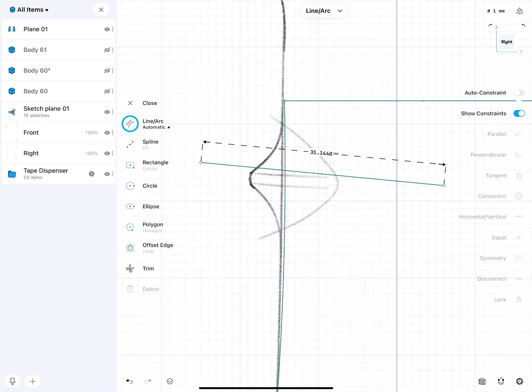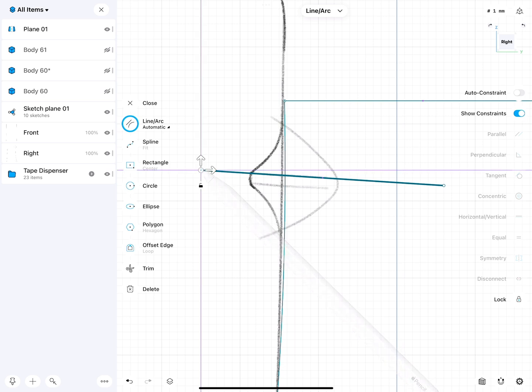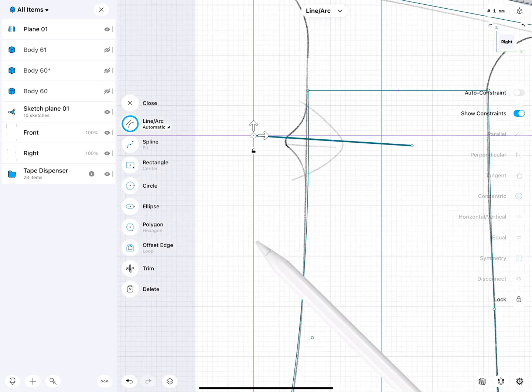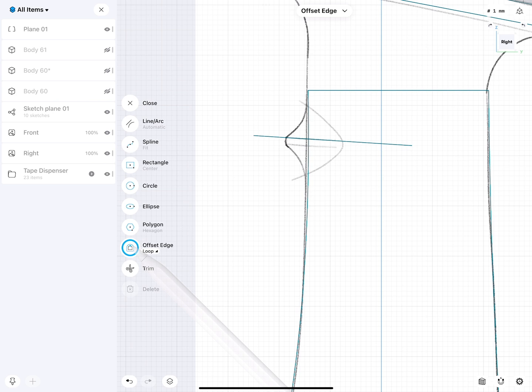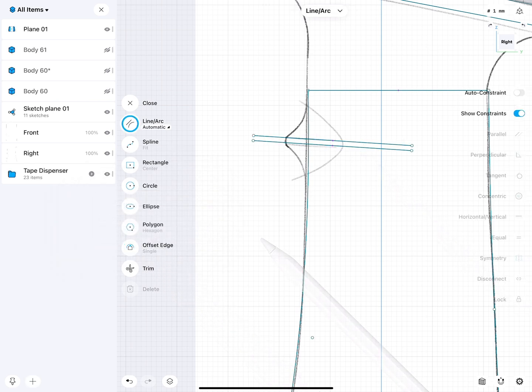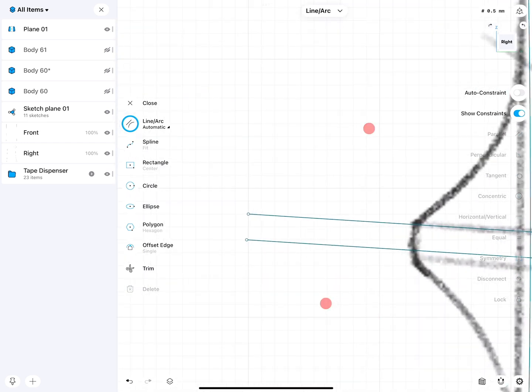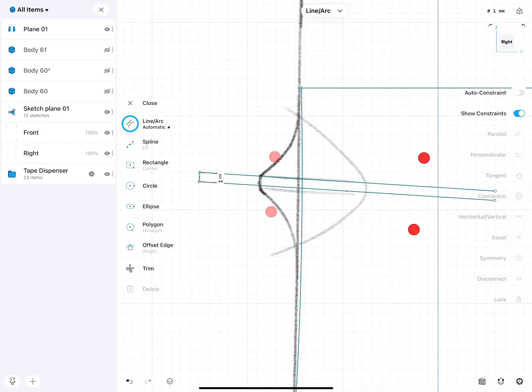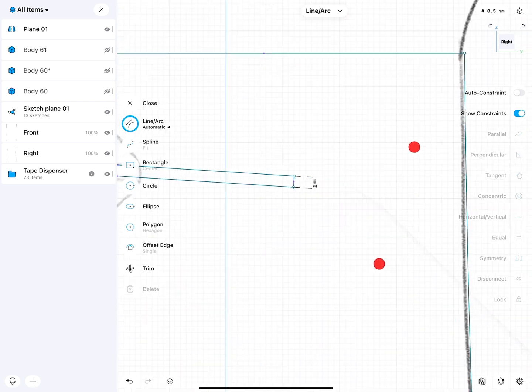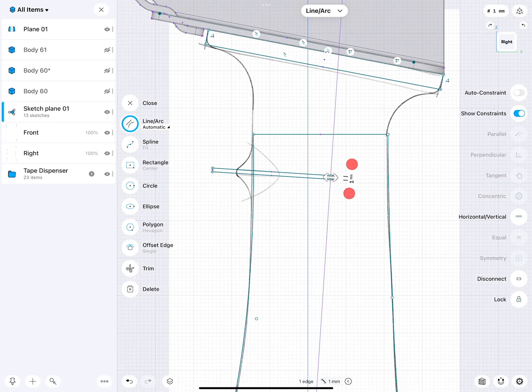I will draw myself somewhere a line. Okay, this is nice. With the offset single, I can do an offset of 1 millimeter. This looks very good. There, I connect this. Very good. And then this, I drag out. There we are.